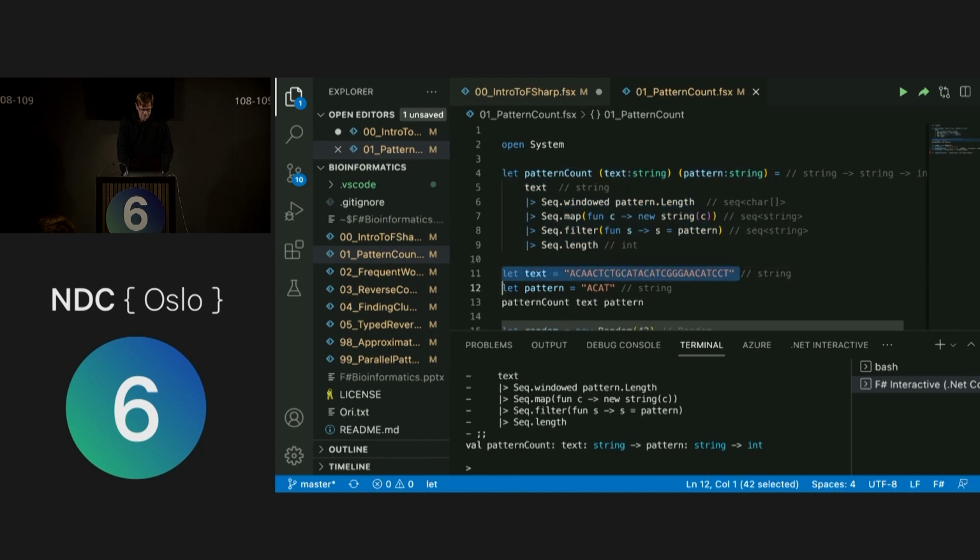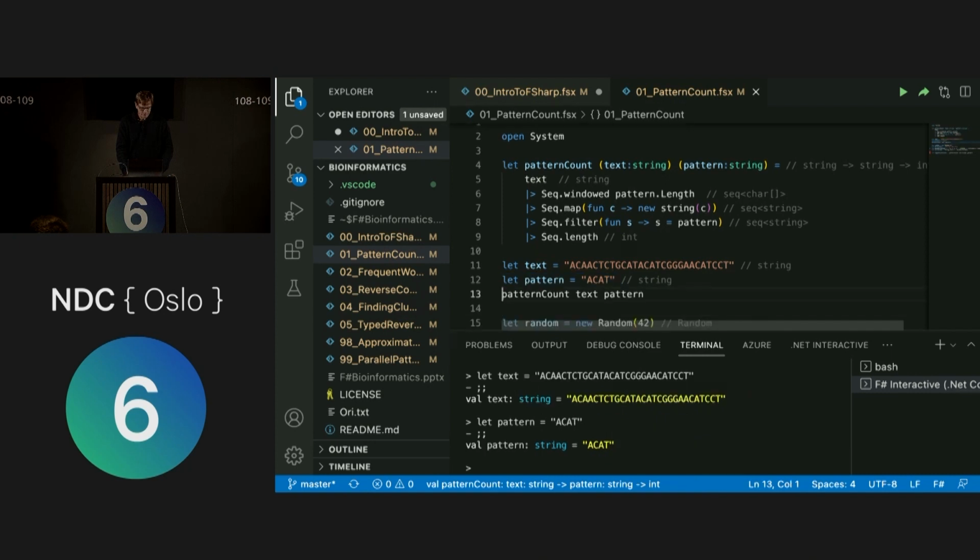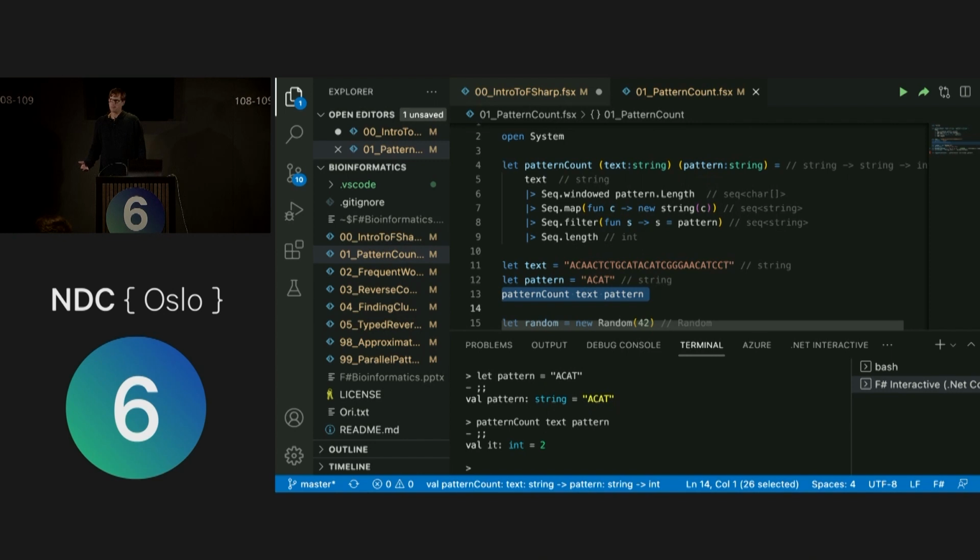So here's some text. How many times does cat show up? Anyone know? If I put 5,000 characters up there, you wouldn't know. But this function, or acat, can tell you pretty quickly that it's 2. Okay?